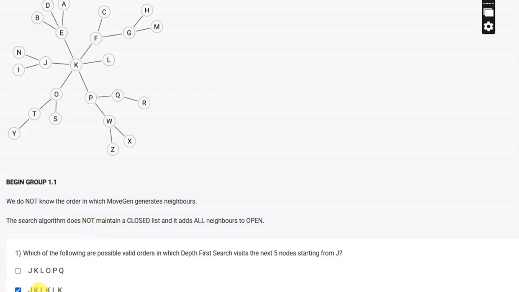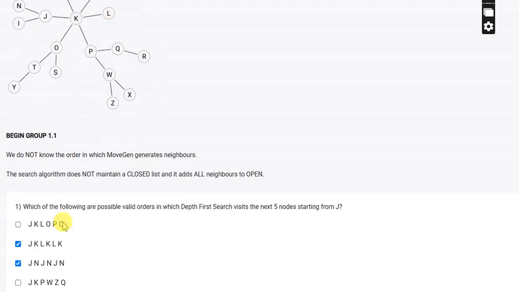So it will become J K, because for J the neighbors were K, I, N, but then we call K, and after K it will be L, P, O, J, E, F, but we choose L, since L comes in first. If we choose L, the neighbors of L is only K, so K will be present. Then again from K the moveGen function will give the neighbors of K, which are L, P, O, J, E, F, then it will go to L again, and this will continue. So this is one option.